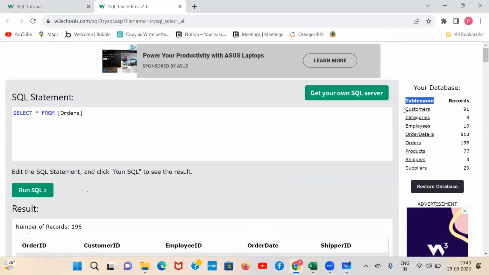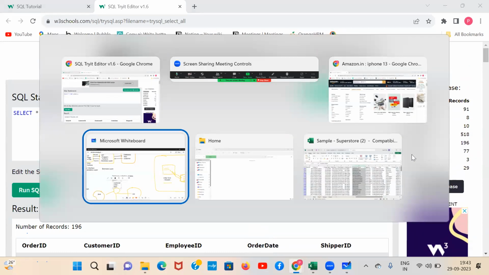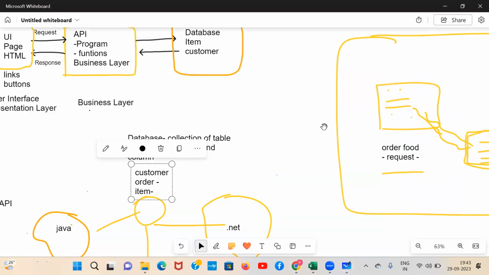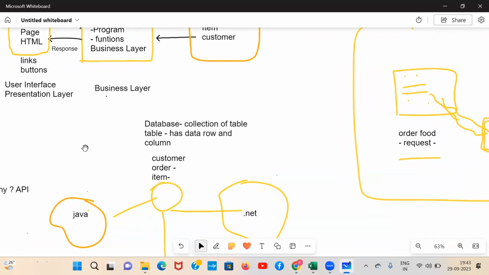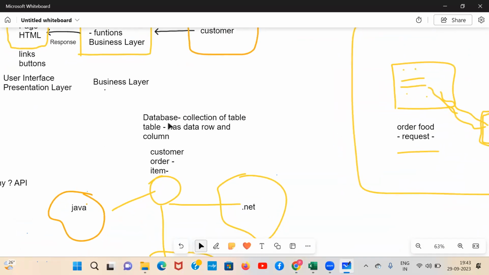Tables. What are the tables? These are some examples of the tables. Now the database will have data. The site is given in the chat, you can have a look at it. We will also study databases in detail. For now, you can understand a database is where we have the data stored.